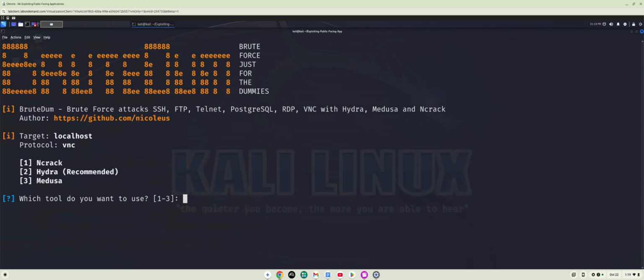All right, and now it gave me a list of recommended tools: Ncrack, Hydra, and Medusa. I'm going to go with the recommended brute forcing tool, which is Hydra. And for those that may have not seen my previous video and may be unfamiliar, Hydra is a tool that performs brute force attacks with large numbers of username and password combinations.